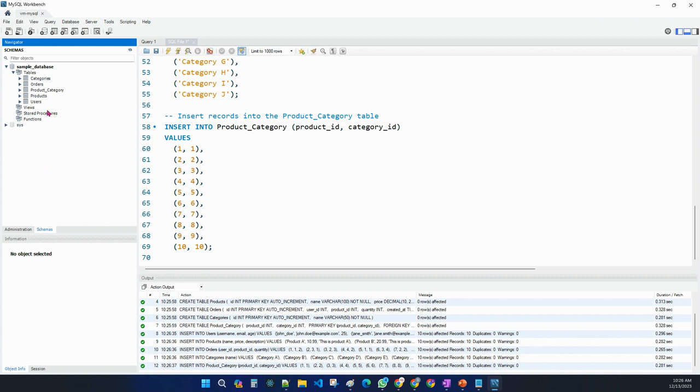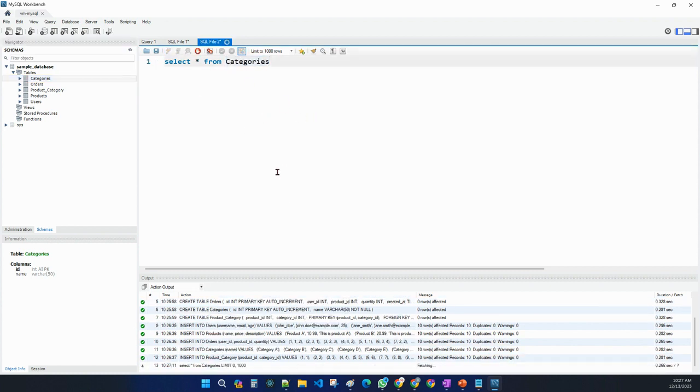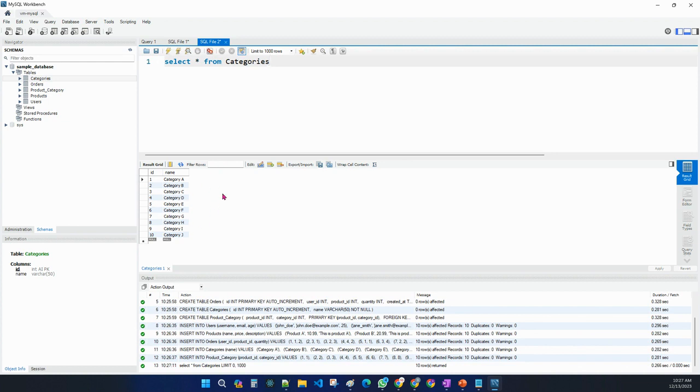So this is it, guys. If you want to see the data in any of the tables, you already know. Click on this plus mark for SQL. You can enter select star from that particular table, or just mention it here and run it. You have here the data.